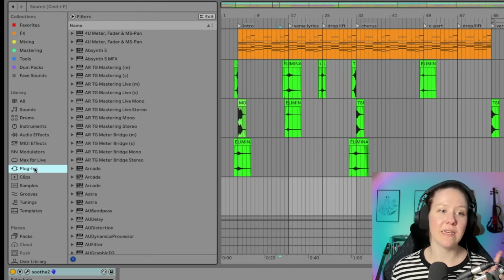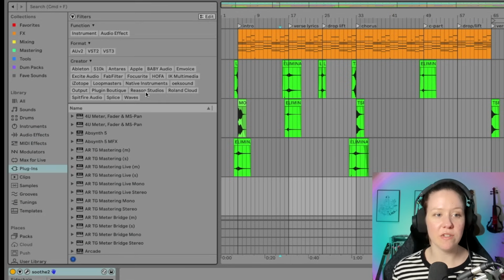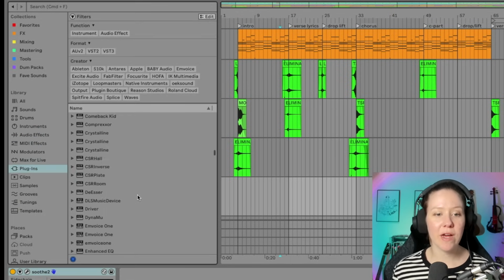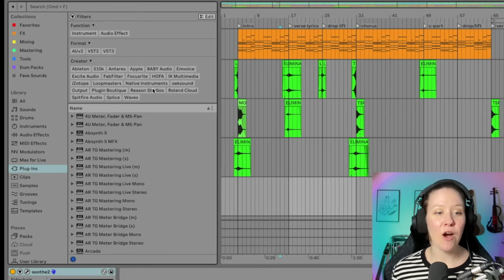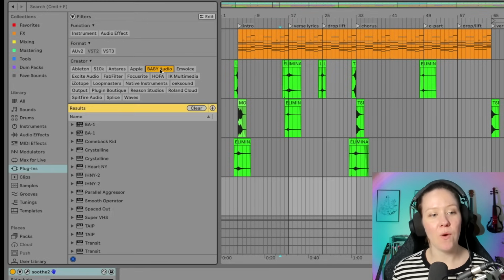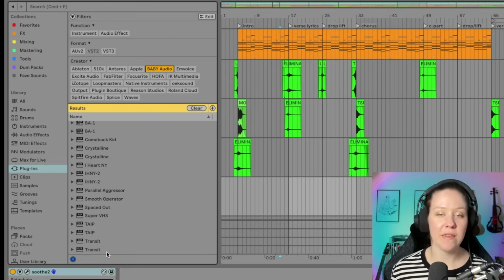And I like the fact that I can do the same with plugins. I have not done that yet because there's quite a lot of plugins and it's going to take time to do that. But for example, what I've been using now is Baby Audio, and then I find the Baby Audio plugin that I really like using.